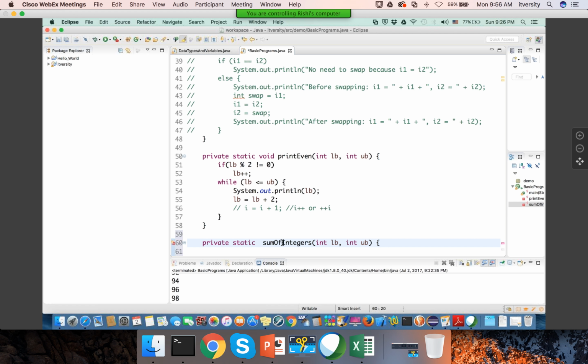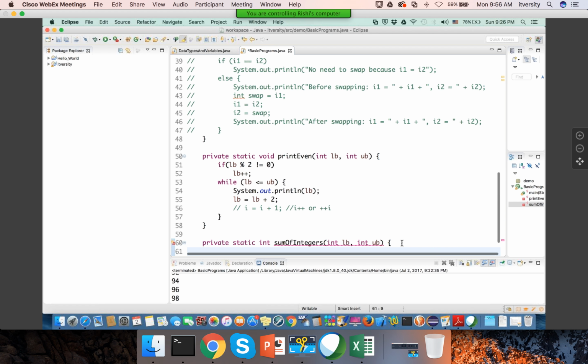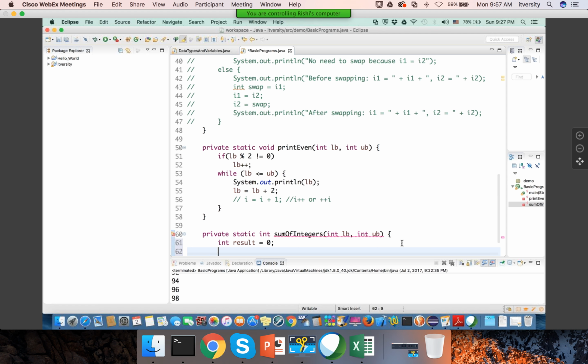So first we need to understand the problem statement. The function takes two parameters, lower bound and upper bound, and the return type is integer. Always functions return only one value, and in this case we are trying to return an integer value. So first we will create a variable by name result, and we will assign it to 0, or we are initializing it to 0. And first I will put the return statement here so that we don't get the compile time errors.